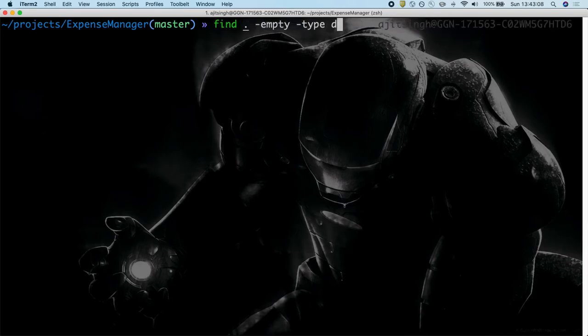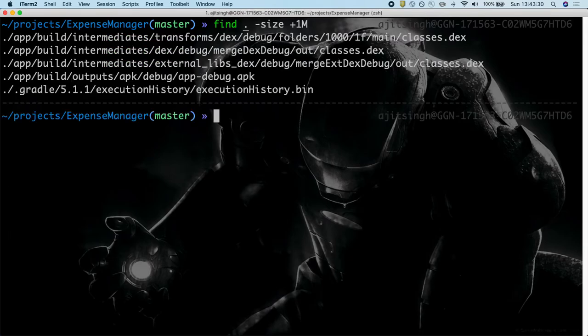Now we might have a criterion like the size of the file. For example, if I want to figure out files which are more than 1 MB in size, then I can use -size as the option and pass in the parameter 1M, which is for MB. And these are the files which are more than 1 MB in size. You can easily figure out which directories are taking the most space in your project, and if you want to do something about that, you can easily do it.